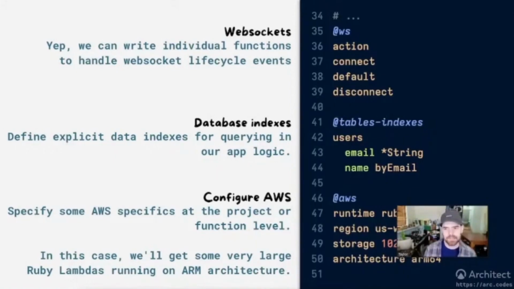Next, database indexes. This is one that's super helpful. DynamoDB can be particularly tricky to query, but by creating global secondary indexes, I can easily, for example here, look up users by their email. And the last block is the AWS block.